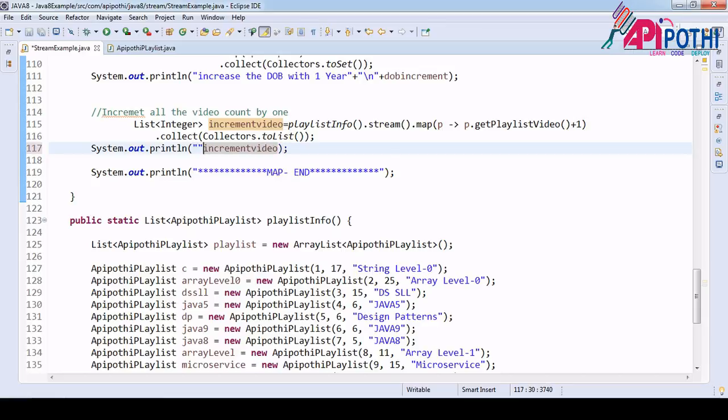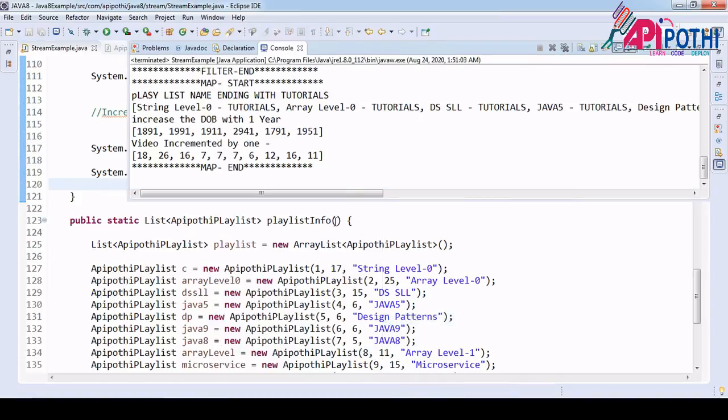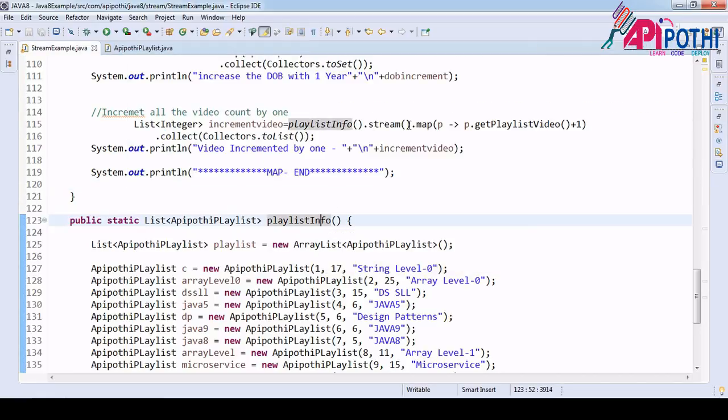Video incremented by what? 1. Now right click, run as Java application. If you see here, 18, 26, 16, 7, 7, 7, 11. 17 was there, now 18. 25 was there, now it's 26. So we are able to increment by 1.